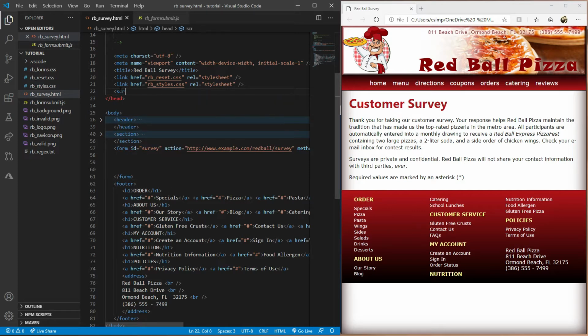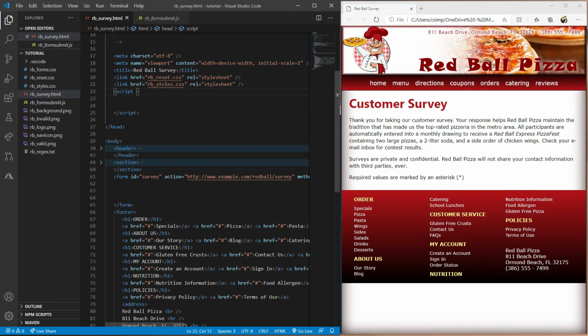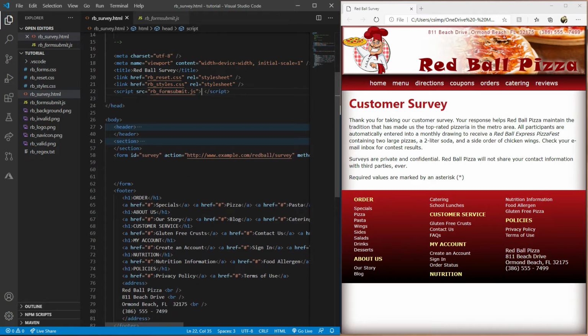and we are going to add in our script. So I can say script. So I'm going to say my source file is going to equal, and in this case, I'm going to use my red ball form submit.js. And that way we can pull this back up here. So now we've just added that script.